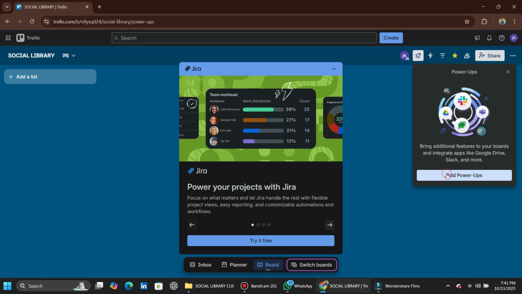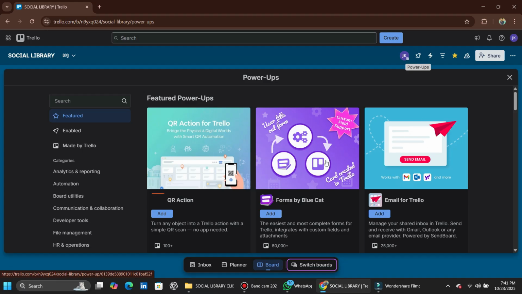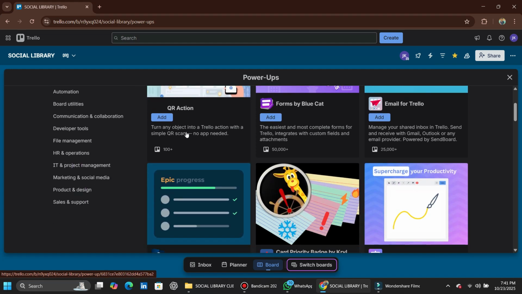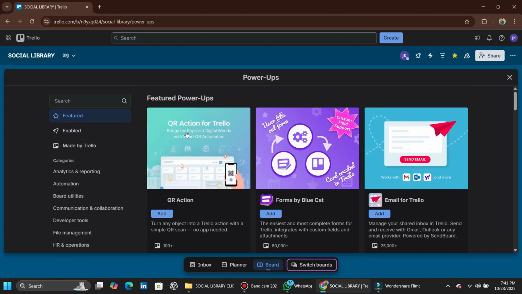Now click Add Power-Ups. You'll be taken to Trello's directory of available integrations. Here, you'll find a wide range of tools, each designed to add unique functionality to your board. If you're not sure which one to pick, start by browsing the featured section. It highlights some of the most popular and recommended power-ups to help you find the right fit quickly.